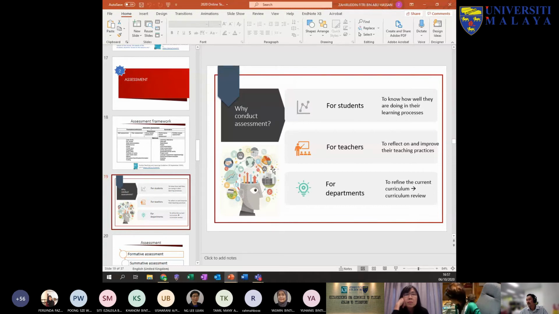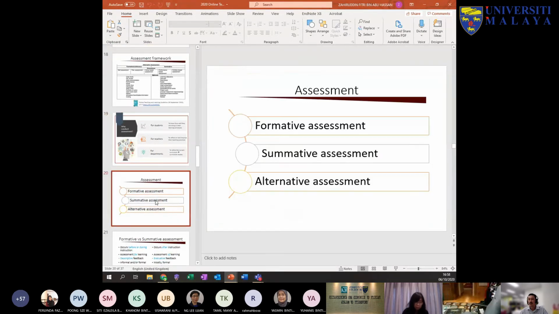So of course, educational technologists or people from education would know this. Why do we conduct assessment? Isn't it for the students to know how well they are doing in the learning process? That would be a form of formative assessment that we can design. It is also for us as the lecturers to reflect on and improve our practices, and for the department or the program to refine the curriculum.